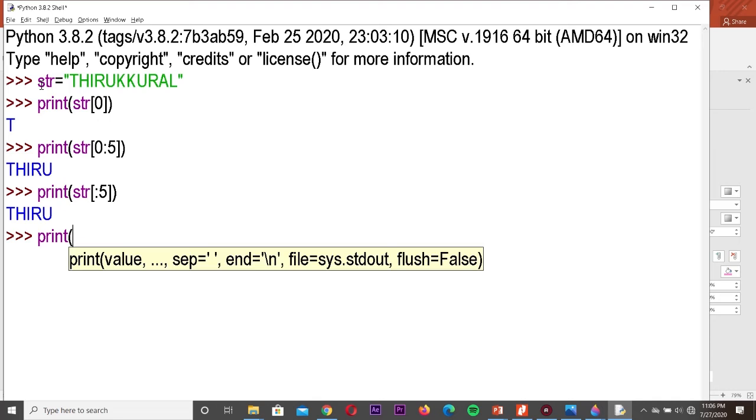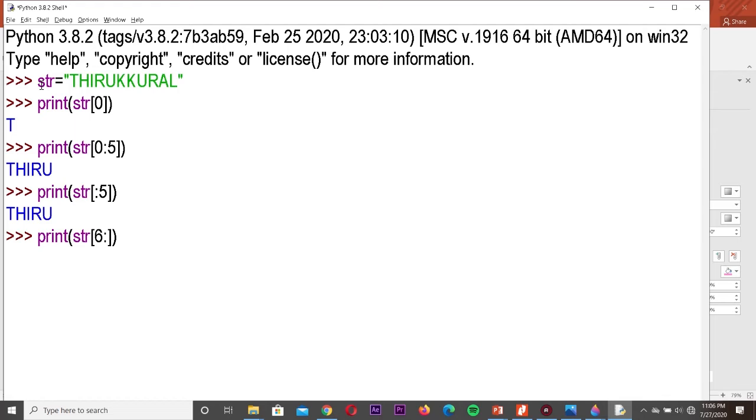Next, print str of 6 colon. I am missing the ending index. So Kural. This is how we are getting the output.